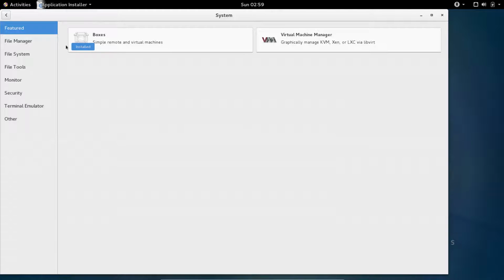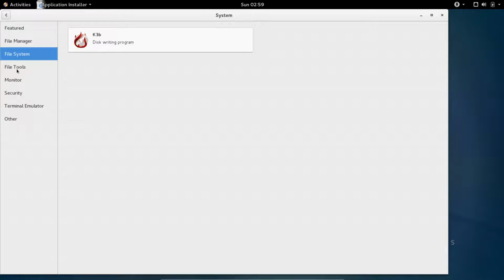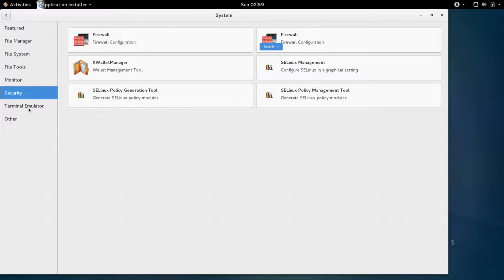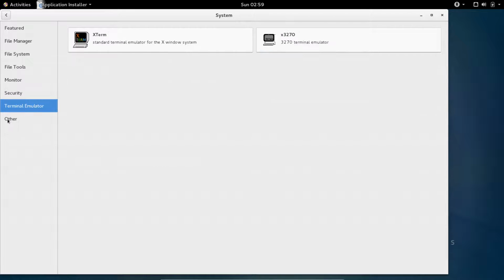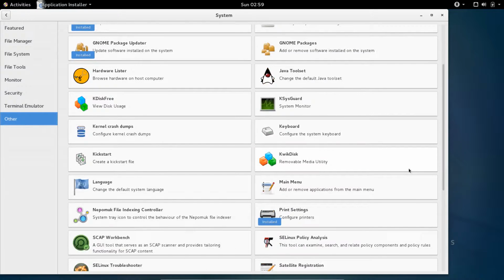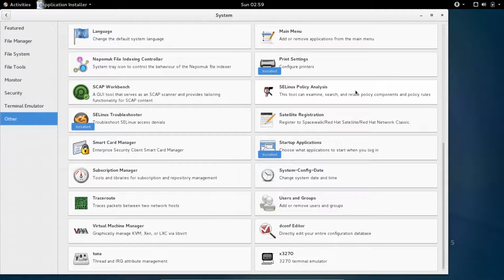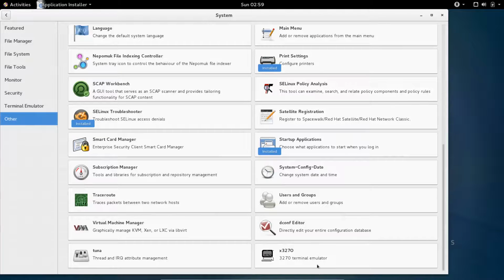What kind of utilities do we have? Boxes is installed. I'm not a big fan of Boxes. I would prefer VirtualBox. Of course, I don't need it because I'm inside of VirtualBox, but yeah, VirtualBox works so much better. Boxes is still very raw, just to let you know. And other, tons of stuff in other. Anything that begins with a K usually is KDE Plasma related and may or may not run correctly if you don't have KDE Plasma installed.